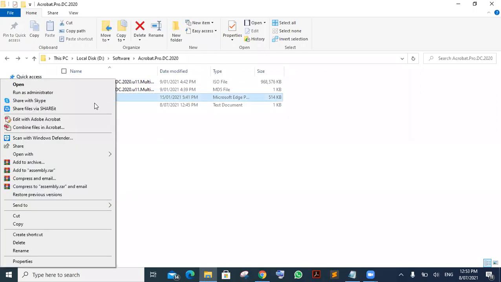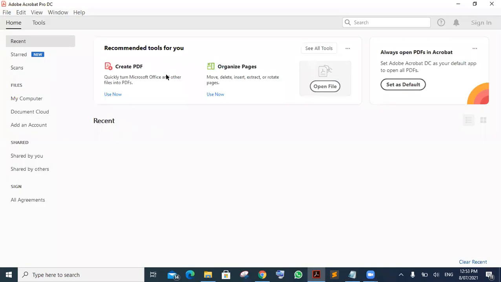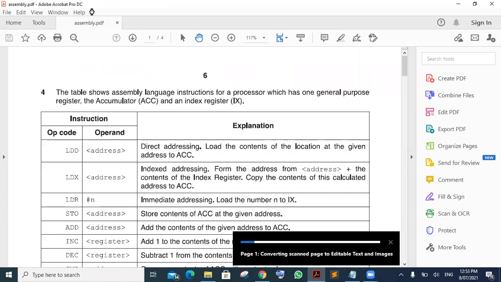First we have to open that file using Adobe Acrobat that is installed in my system, like this one, edit with Acrobat. I'm going to open this one. So the software is this one. This is Adobe Acrobat DC. Basically, you can say it is PDF related software. You can edit a PDF document using it.